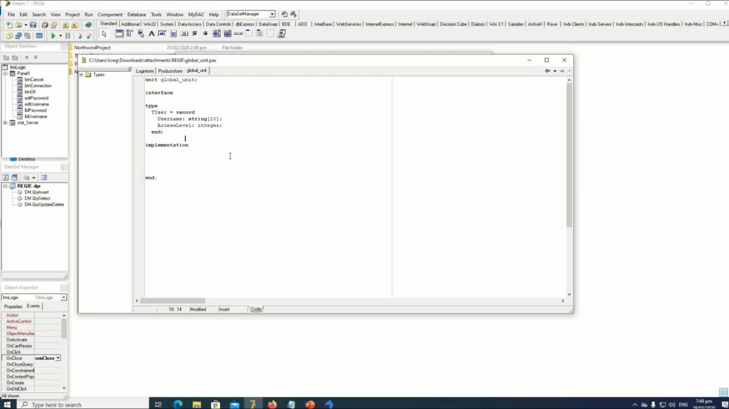Now we have to declare another variable of that particular type. I hope you're able to understand. Let's say for example SystemUser, that would be of type TUser this time. So if you're going to implement this one, for example, let me just create here a simple one. So begin SystemUser dot, you see you can access the username and access level for it. So the beauty about this one is that we should be able to utilize this across the entire project.